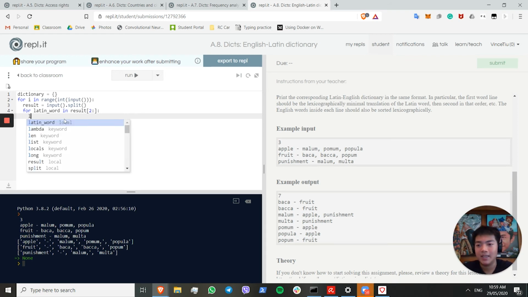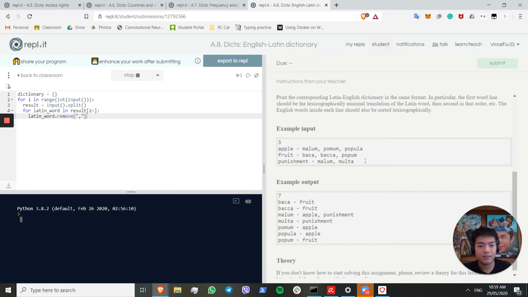Actually, we should say Latin word dot remove, or yeah, I think it's called dot remove comma. Let's just see if this errors out. Maybe I'm wrong. Oh, has no, sorry, replace. It's called replace. Comma, and we want to replace it with nothing. Okay, so we run this code, fine, should be executing fine.